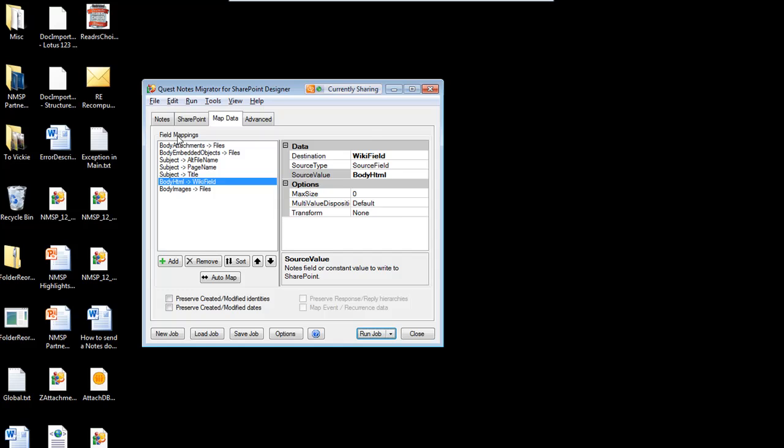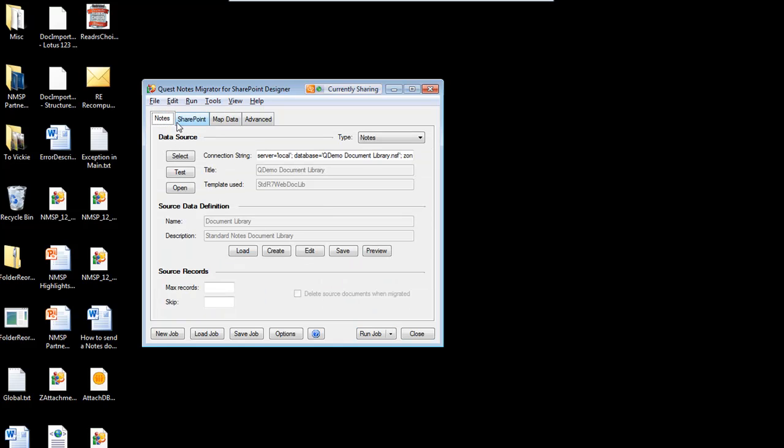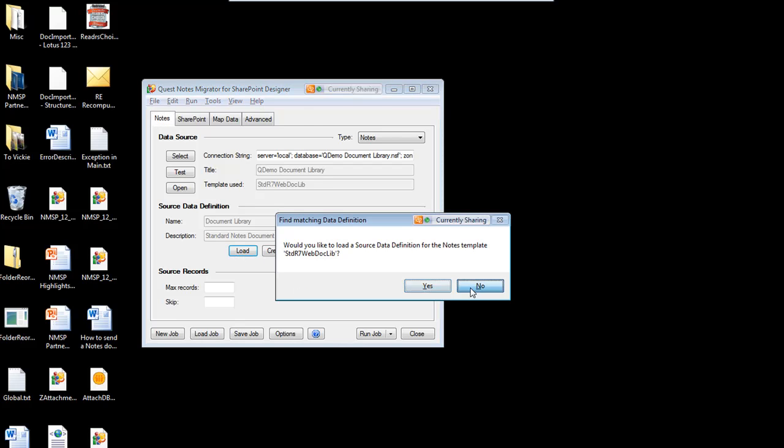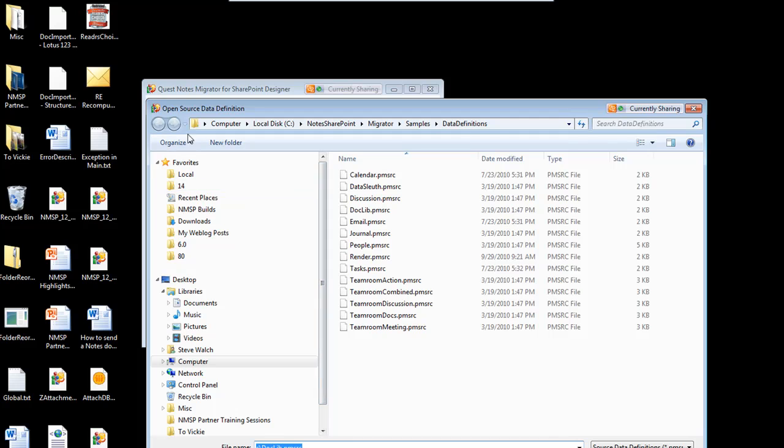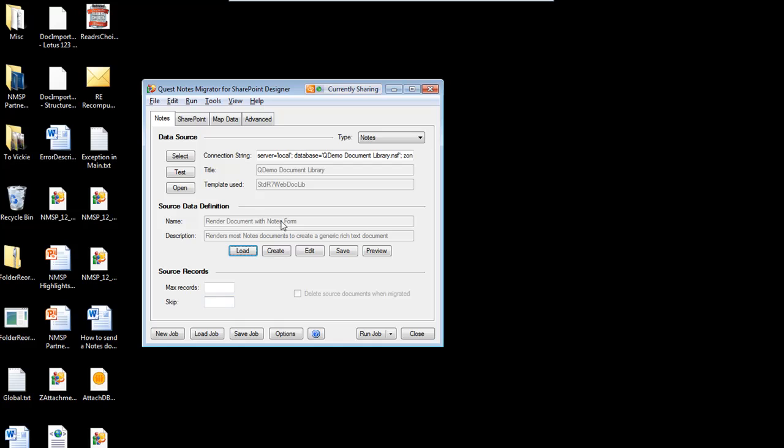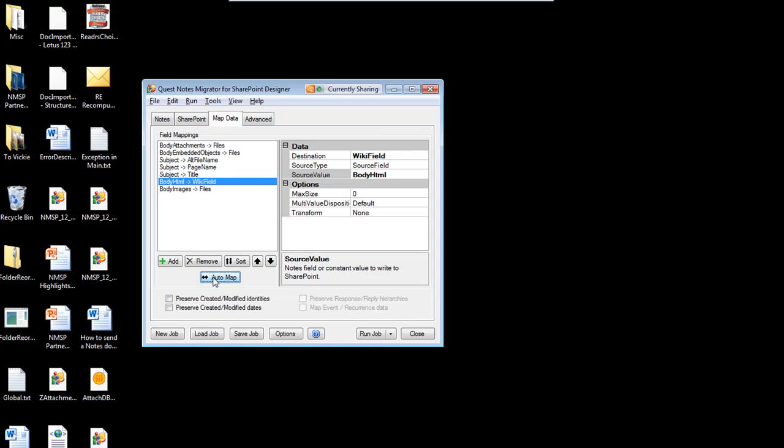I'm going to show you a couple things and just to show you some variations here. For my notes data source, I'm going to load in, instead of the default data definition, the source data definition for rendering documents. And so if I look at my map data here and redo the auto map, I can see that instead of mapping the body HTML, we're mapping the render HTML. So we're going to be mapping the full rendering of the data document to that wiki field. So it's actually very simple to do rendering, as you see. And this works with any notes application. Every notes document will be rendered with its default form.